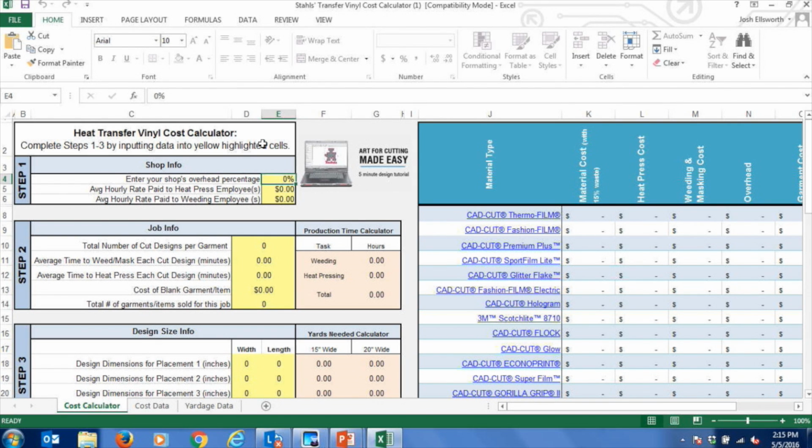So basically the first thing I'm going to do is input my shop's overhead percentage. So we ended at 15%. I'm going to put that in. Then I want to put in the average hourly rate paid to the heat press employee. If you're paying the heat press employee $12 an hour, punch that in. I'd suggest you pay your heat press employee a good rate because that's where all of the work that's been done in the process can fail if they heat apply inaccurately. It's also where you can get a bad name for your business if they heat apply inaccurately and stuff's washing off. So take care of your heat press employees and make sure you have good training there.